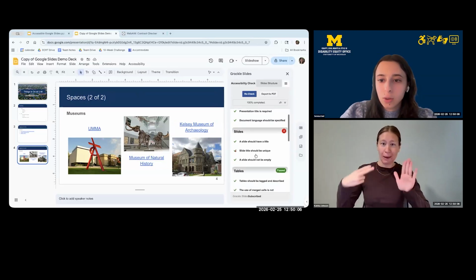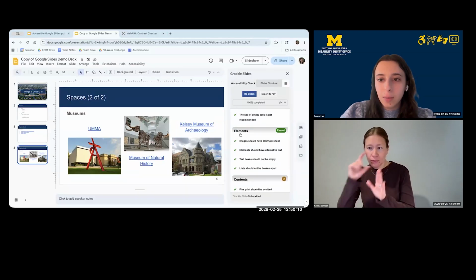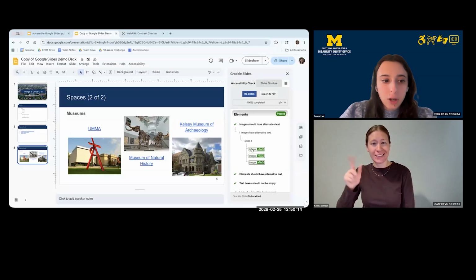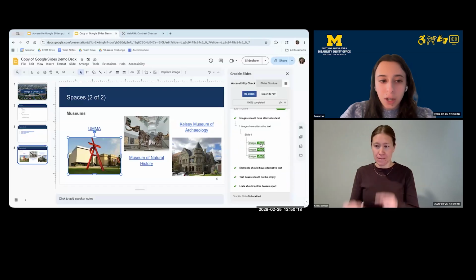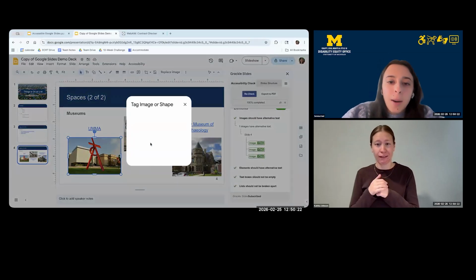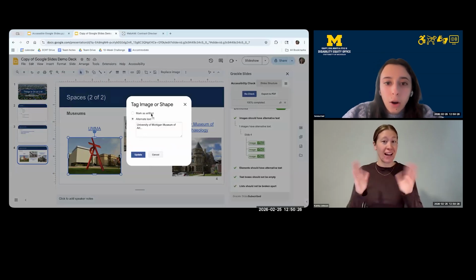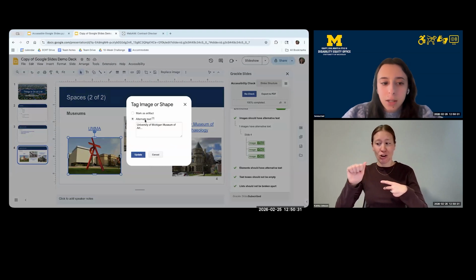So if I go to images should have alt text under the elements section, and I click on one of these images, there's this little add tag option next to it. If I click that, it will give me a pop-up window that lets me either mark as an artifact, so that marks it as decorative, or you can update your alt text here too.